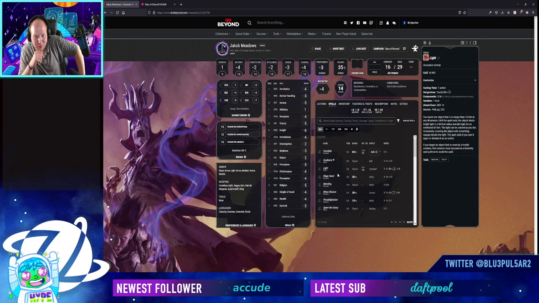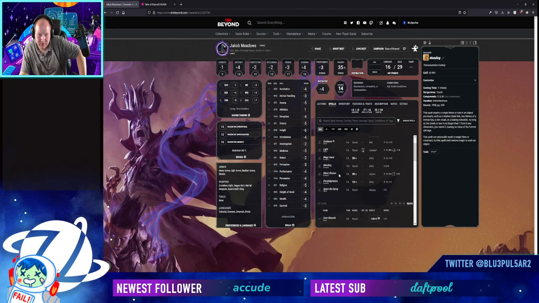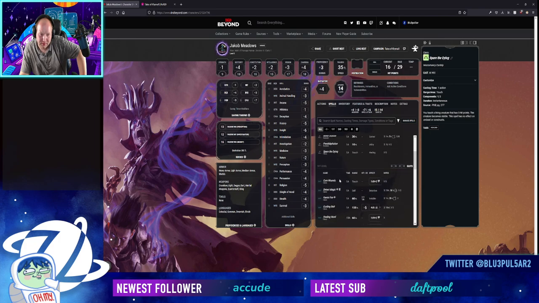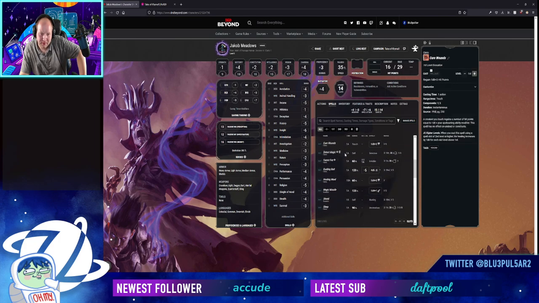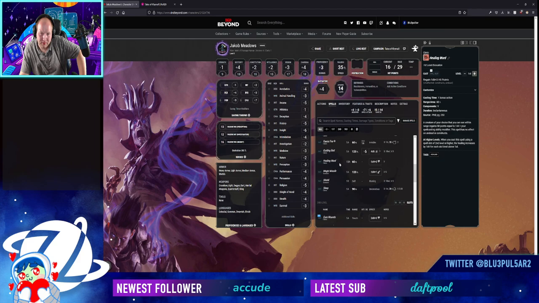The Light cantrip requires a firefly or phosphorescent moss, which you don't really need to source. But certain spells will literally say a diamond worth 1,000 gold or a diamond worth 500 gold pieces. Stuff like that you guys will have to source to cast those spells. So just double check your spells when you cast them to see if they require a component.